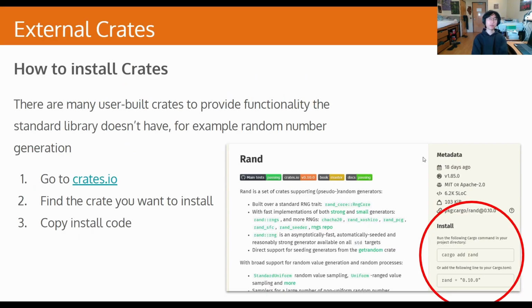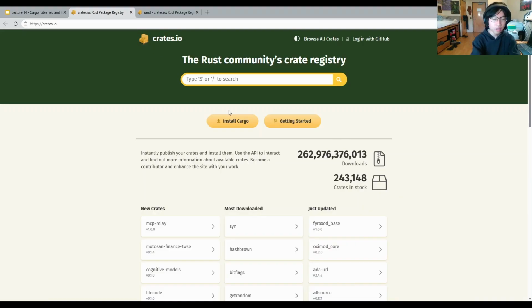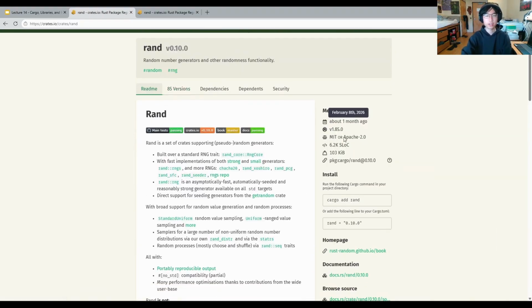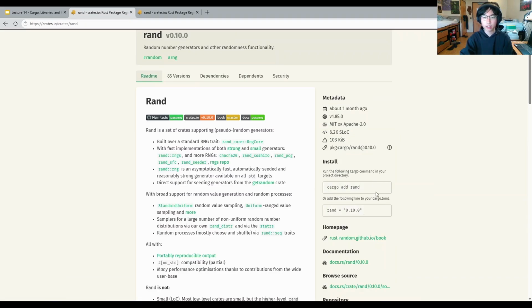A big use of library crates are external crates. There are many user-built crates that provide functionality the standard library doesn't have, for example, random number generation. To find these crates, first go to crates.io, then look for the crate that you want. For us, this is the RAND crate. And then over here on the install, you can find two install commands. You can either directly add it to cargo.toml or you can copy the install command.